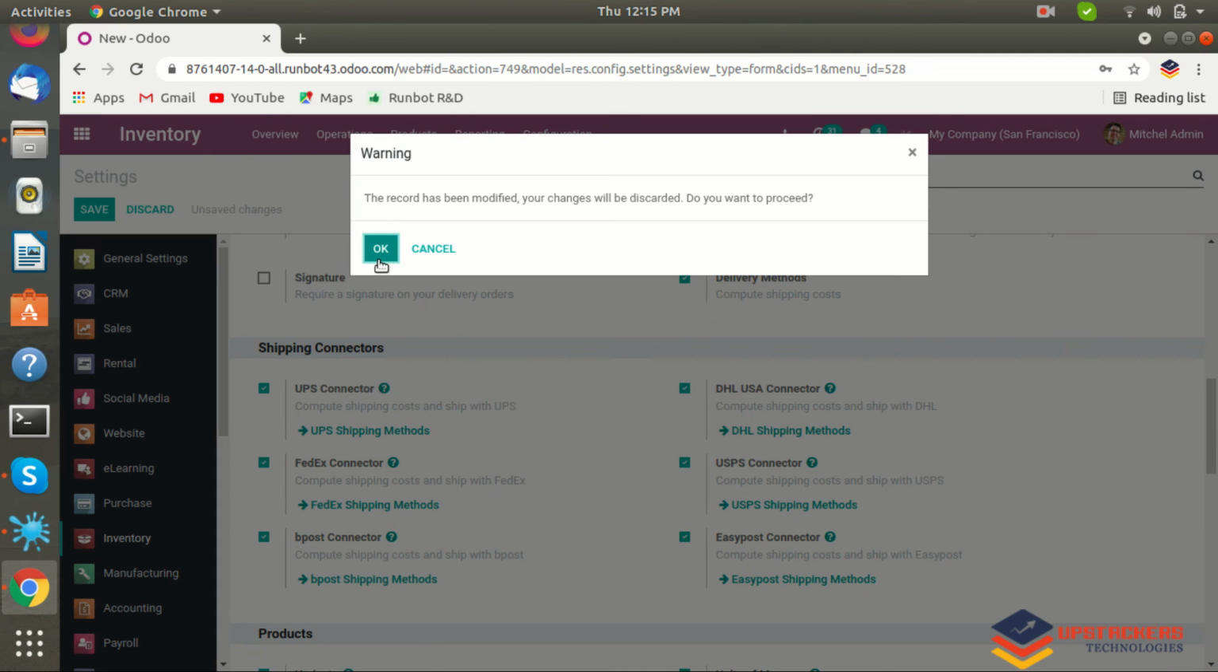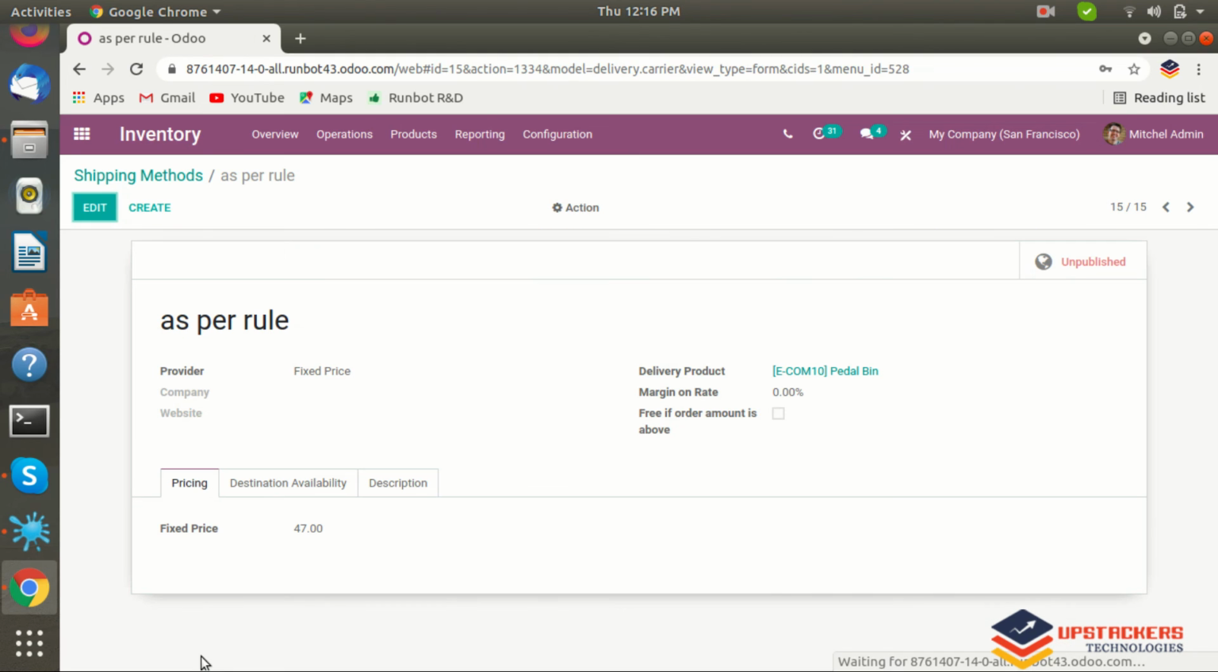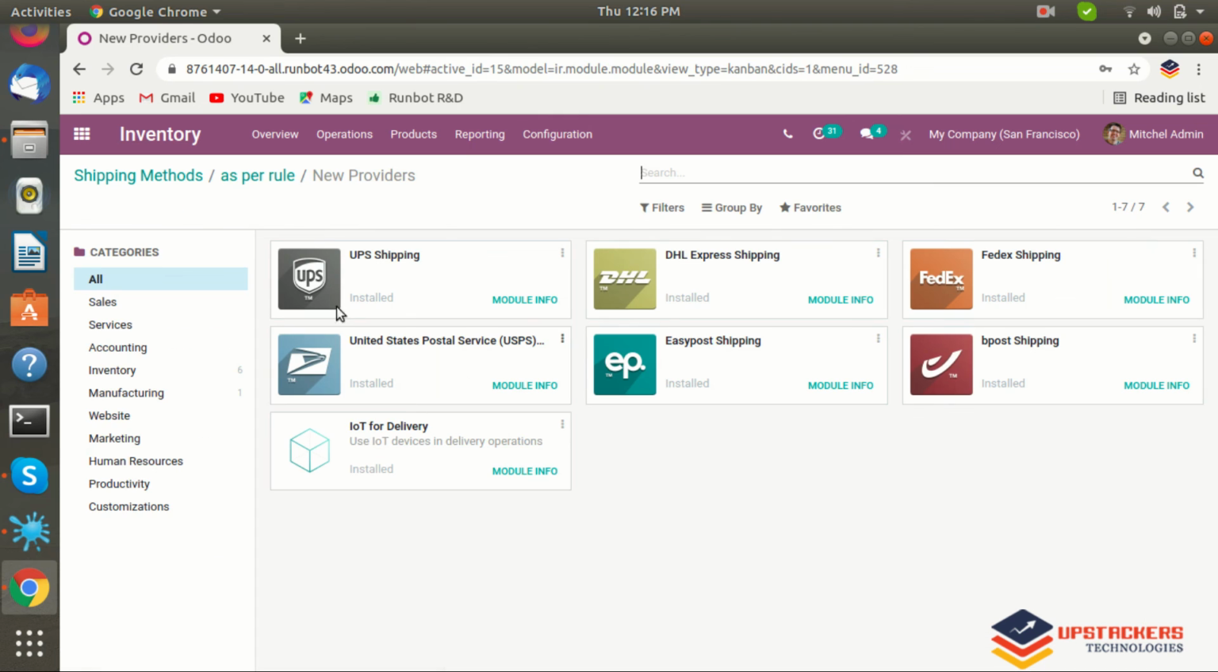So let's go back to our shipping method, as per rule. If you choose provider fixed price, then here you can set the fixed price that will be set on your shipping. So if you set 50 rupees as your shipping charge, then install more provider. From here you can also install more providers.